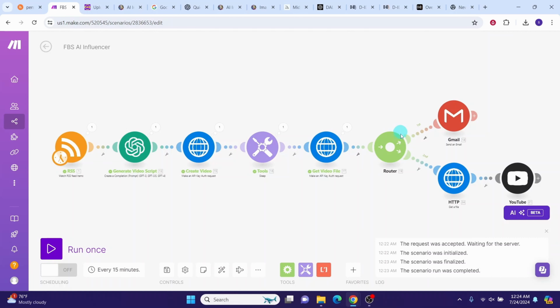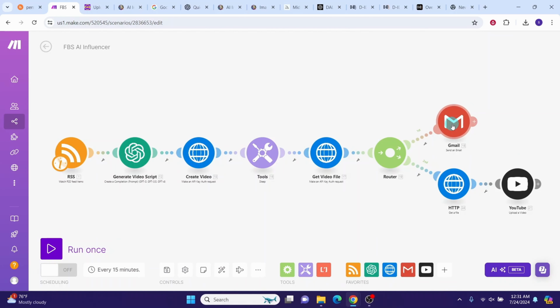Now that we have our video, we can email it to ourselves so that we can manually upload them to various social media platforms such as Instagram and TikTok, as they do not allow automatic uploading of videos as of this video recording. We can certainly upload it to our YouTube channel using automatic uploading. Hence, we have this router module with one branch. We are emailing the link to ourselves for subsequent upload into social media platforms, and with other branch we are uploading it to our YouTube channel. Click on this Gmail module for sending emails.